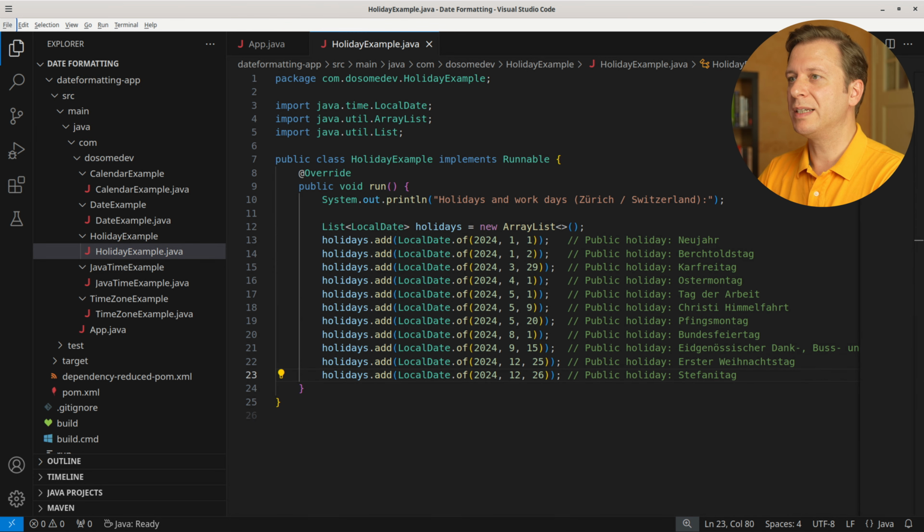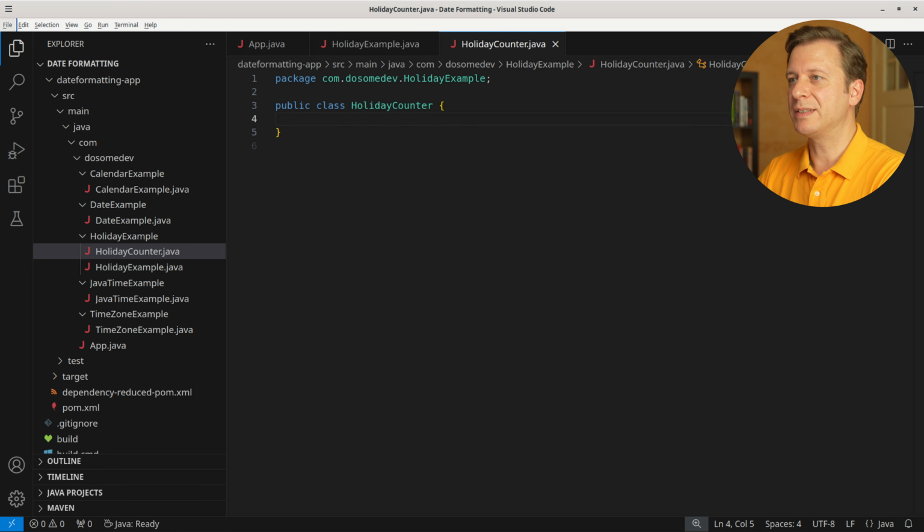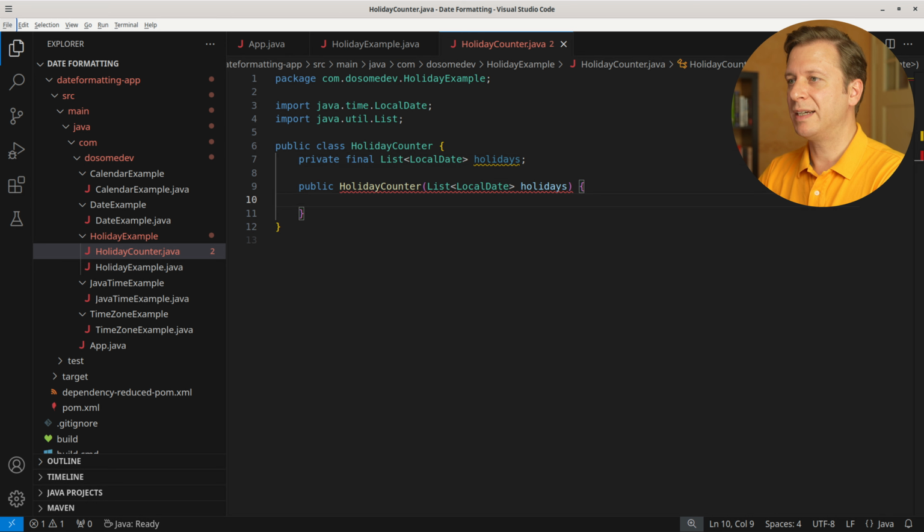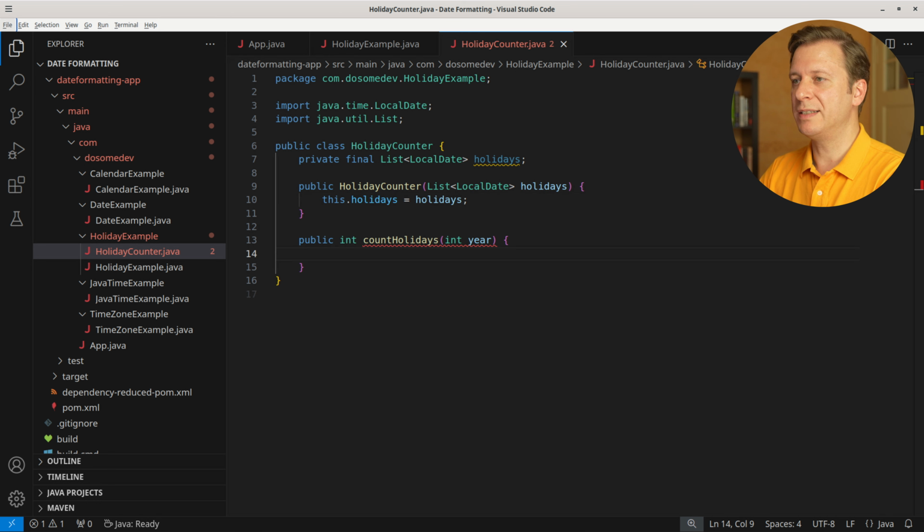Alright, for counting the holidays, let's create a new class, HolidayCounter, in which we define a private final variable for the list of holidays, which is assigned over the constructor, HolidayCounter, having a parameter, holidays, privately remembering the holidays. Now let's create a new method, countHolidays, returning an int and taking a year as a parameter, starting by defining the holiday count as 0, and then we define a for loop to walk through all holidays that we have, and then for every holiday we check if it's the right year, and if it is, we add 1 to the counter. After having done all that, we return the count.